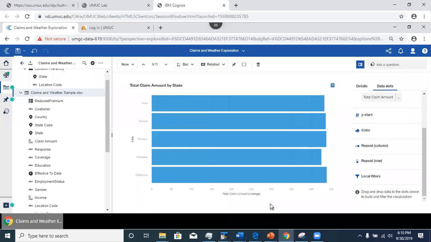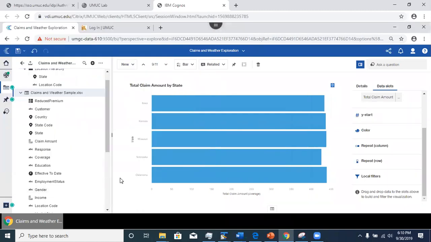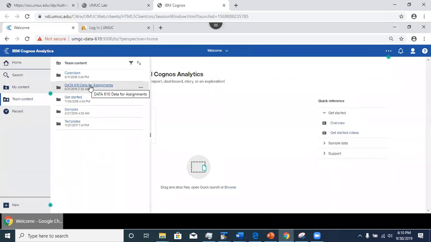Well, so now you see why I uploaded the files for you, because if you went ahead and did this, you cannot. You cannot see your PC here. You cannot upload the files here from your PC. So this is the reason why I did this team content. And this is all of the data for assignments, okay?